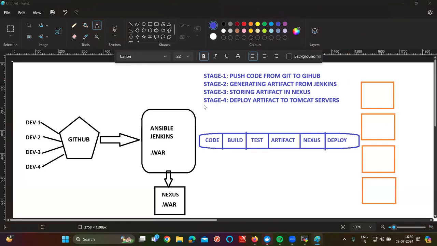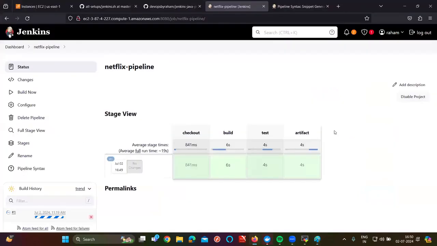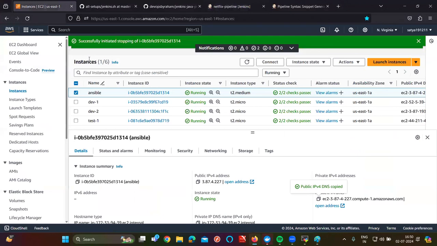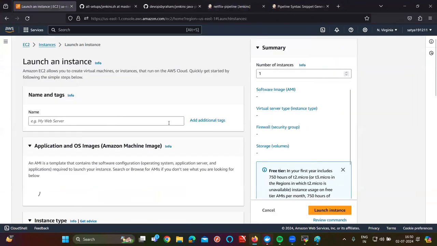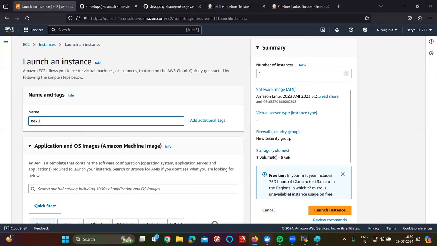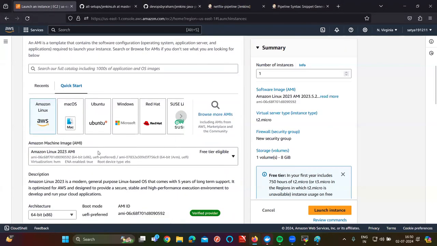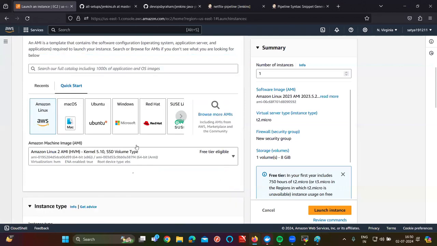Clear, great. Now what is step number three? Storing the artifact in Nexus. So I need a Nexus server now. I think all of you know how to install Nexus, right? First of all, create a server called Nexus. And again, guys, it's optional. If you want to do it, you can, otherwise you can ignore this. But I just want to show you how the real-time end-to-end pipeline works.